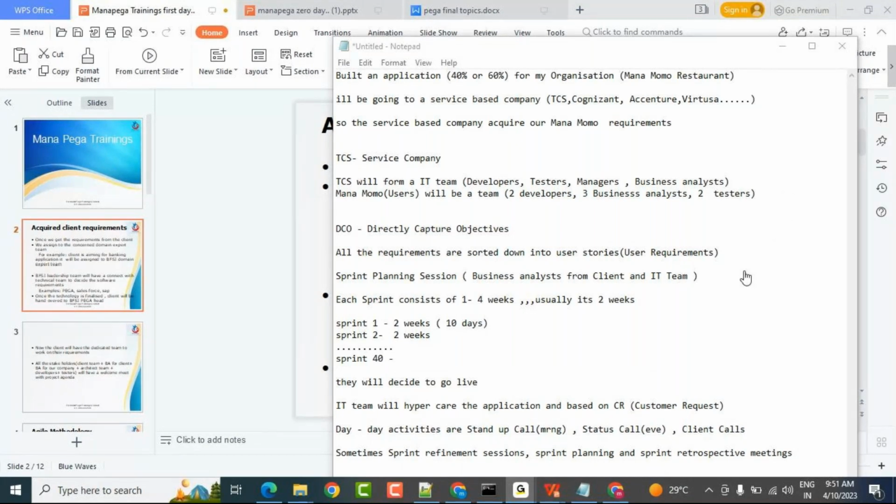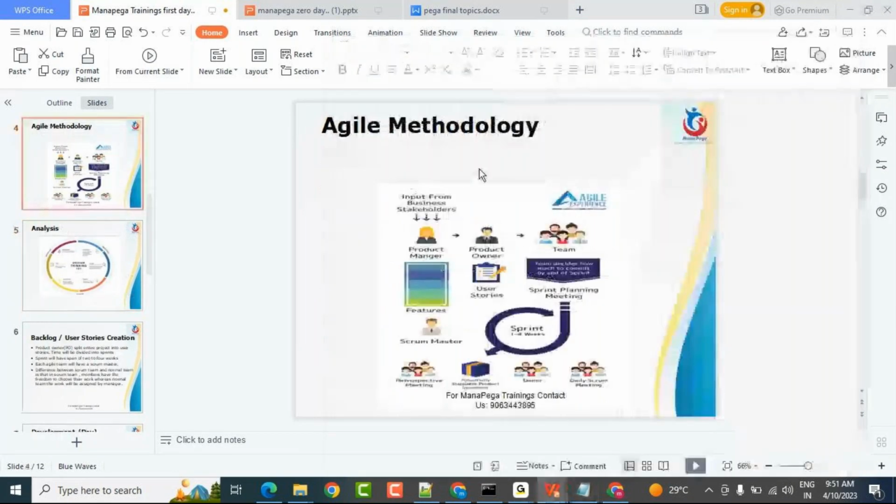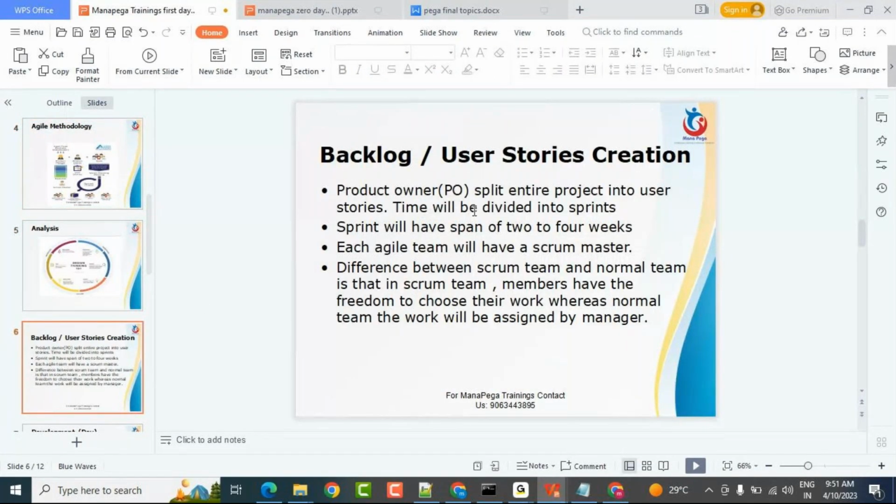So this is all about the session of today. I just want you all to understand what is agile methodology, as I said. In the agile methodology, we'll have user stories, creation, plan, product owner, all these things.